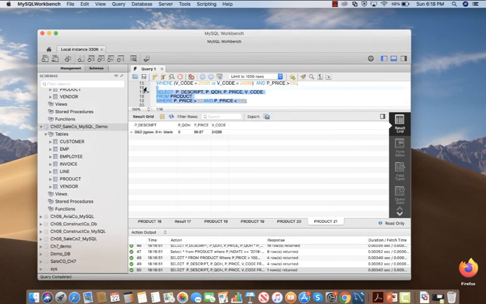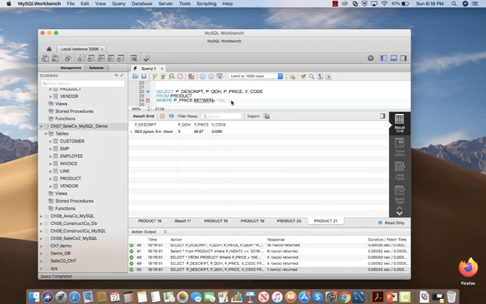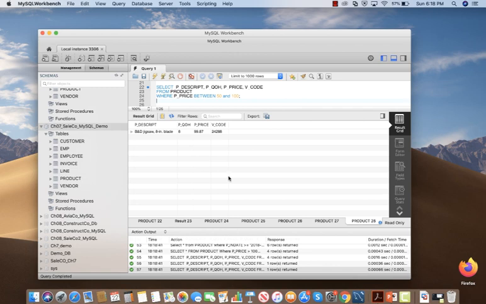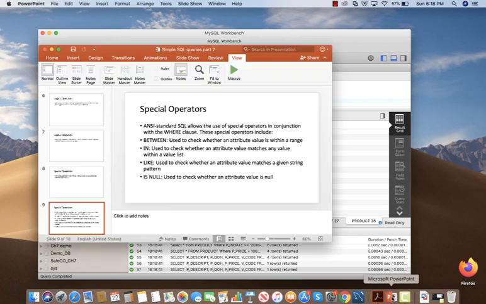So I take this query and I can write where p_price between 50 and 100. So let us run this query. You can see we have done this using between also. I have earlier showed you how to use in.